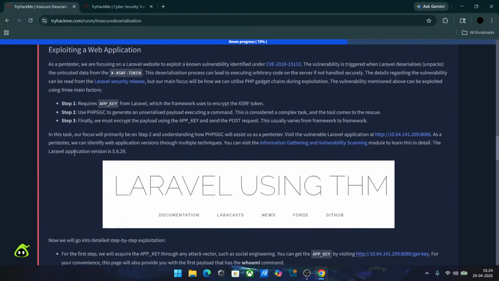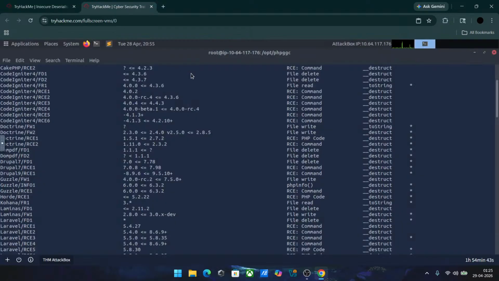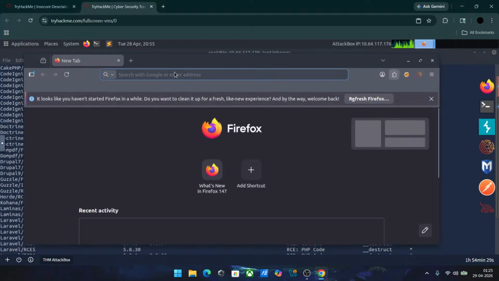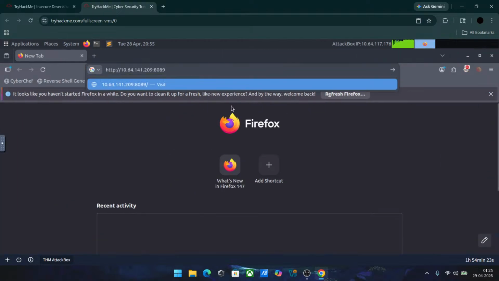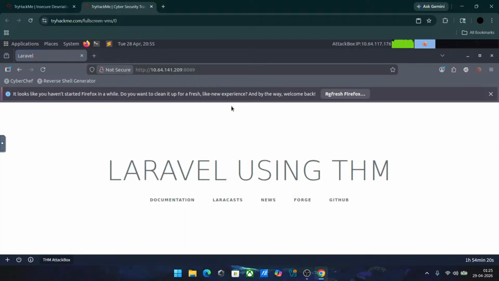Exploiting web application. As a pentester, we focus on a Laravel website. We read this, right? Yeah, we read this. Now we need to go to this page. Control C. Let's see. Why is it not opening? Yeah, it's loading. Open it full screen. Yeah, we got the page. Go back.